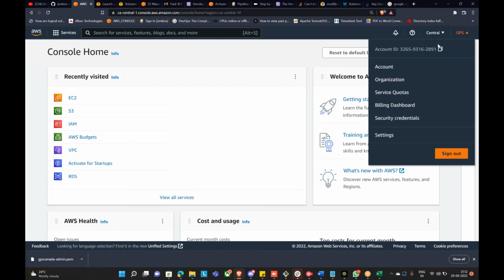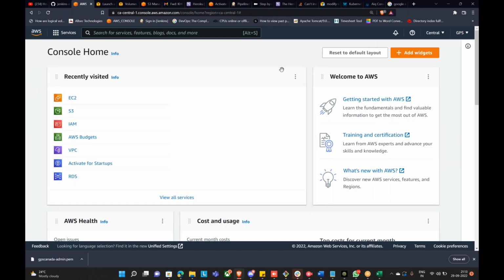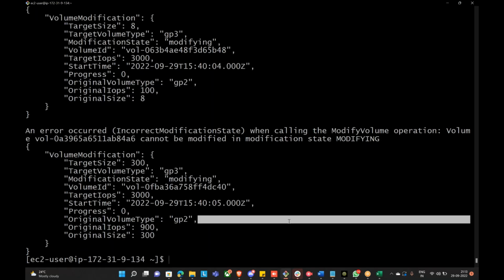I have logged in using the root credential, so I will not have that option. But after this, you will have one more option known as switch role. That particular user will be able to switch role from his account and access my account, based on the permissions I have given him or her. So this is the concept of IAM credentials.